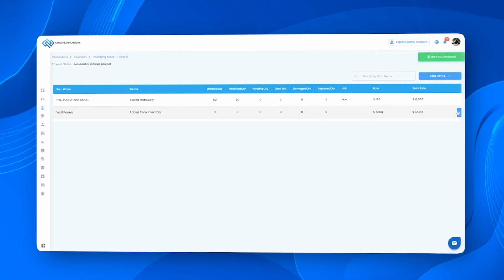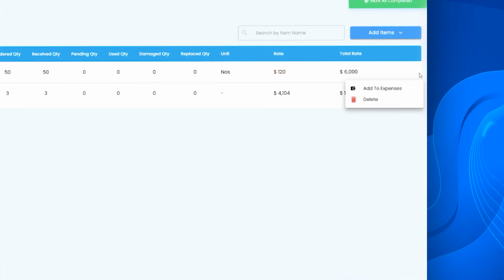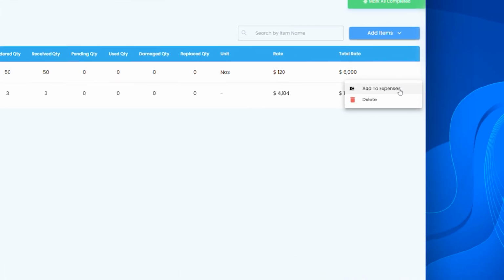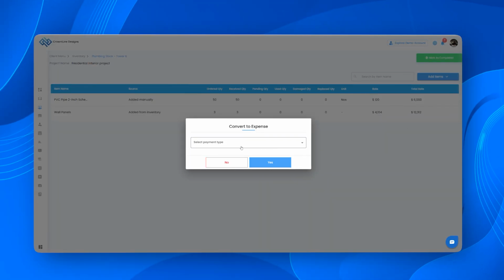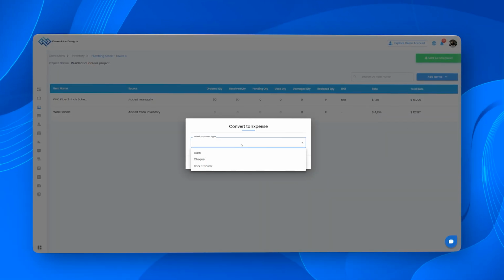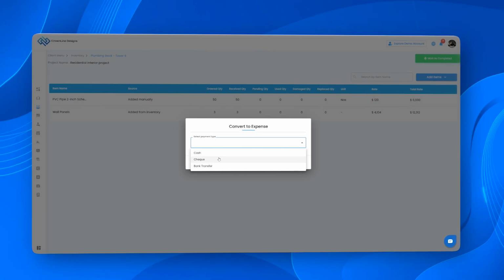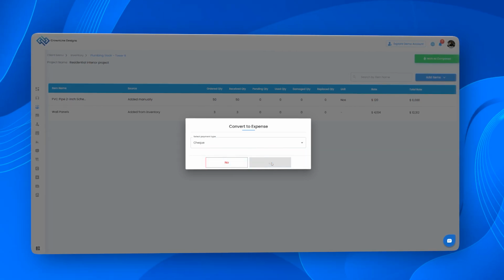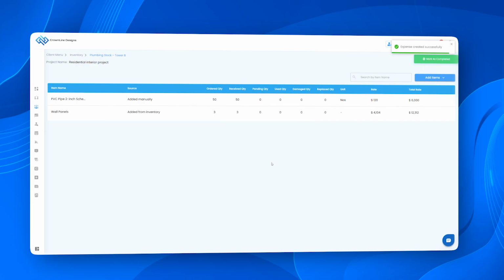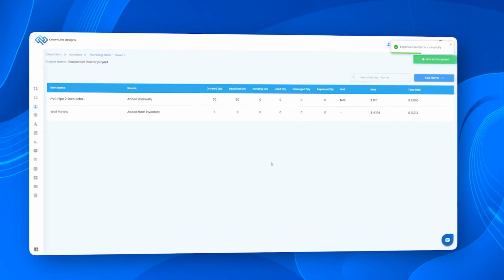You can also perform other actions on the item using the three-dot menu. To convert to expense, click Convert to Expense. A pop-up appears. Choose your payment type: cash, check, or bank transfer. Click Yes to confirm. The item is now recorded as an expense in your system.